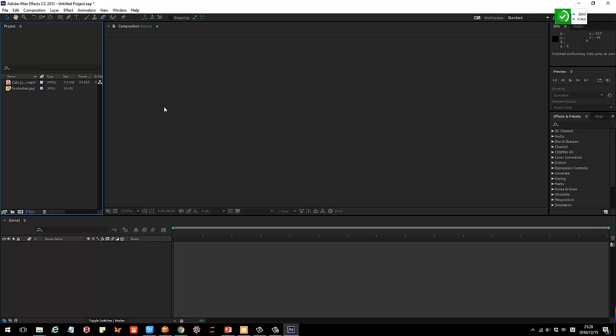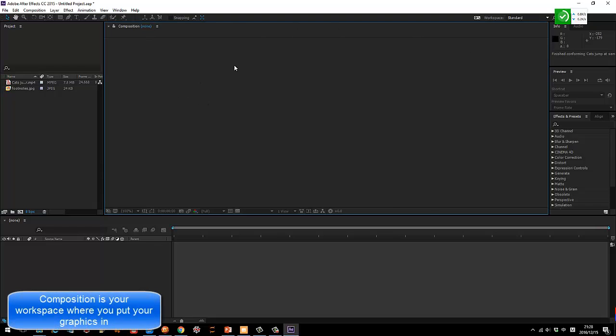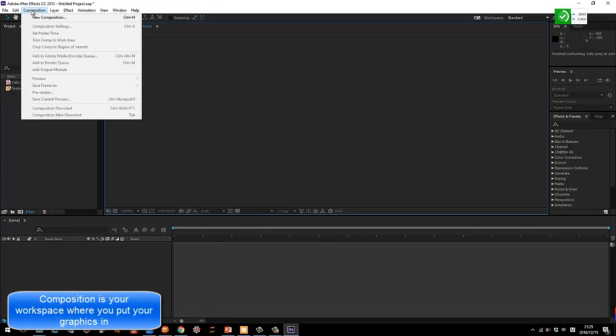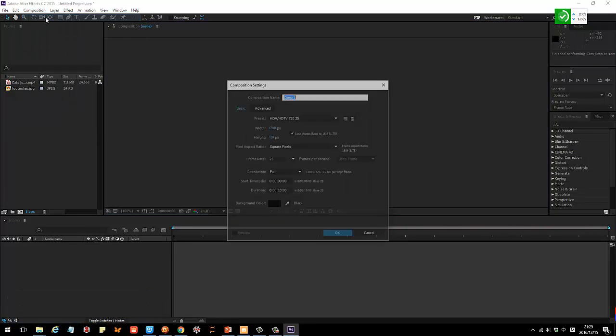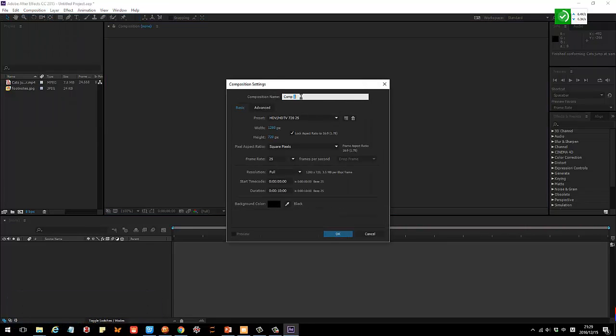And then this is the composition. This is actually a really new concept. A composition works kind of like the canvas in Photoshop. You need a space to work on your graphics. The way to do it is to go to Composition and create a new composition. Then you can set it up. For example, I give it a name like Composition 1. That's pretty good to me.